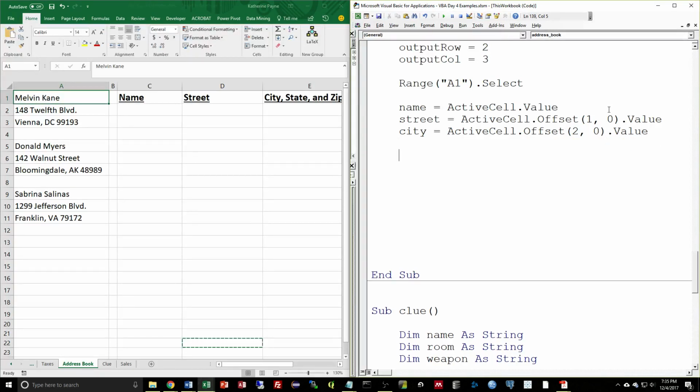This grabs all of the data from the first block of the sheet and puts it into the variables that we have. Now we want to push it back out to the sheet into the output row and output column. We're going to use our output row and output column variables to do this because they don't really line up with the active cell. We're going to put the name in Cells, output row, comma, output column, and set that value equal to the name.